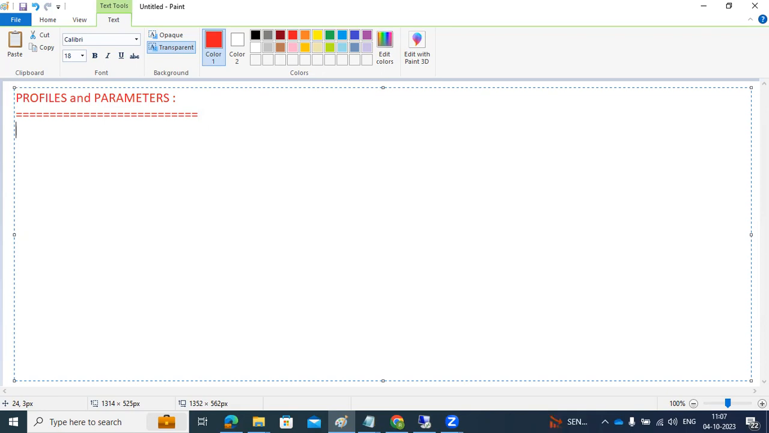Here in the SAP system, in total, two types of profiles are available. One is the default profile. The second one is the instance profile. In the instance profile, again, there are two: one is the application server profile, the SAP application server profile, and the second one is the ASCS profile.